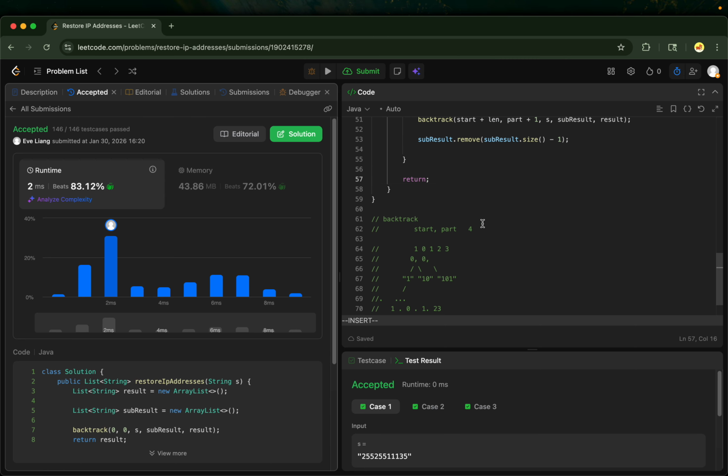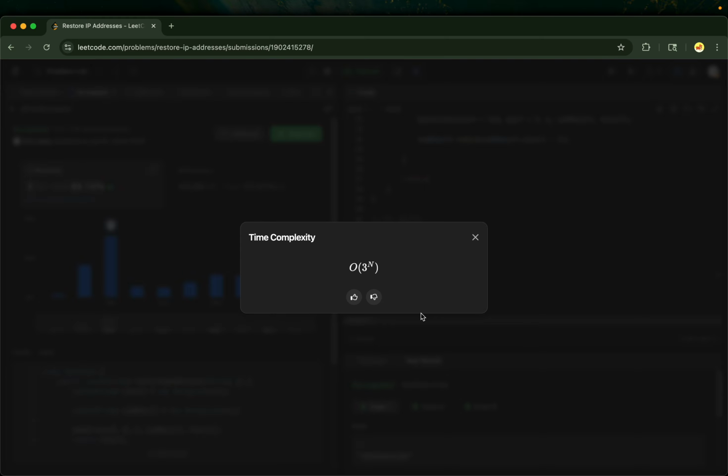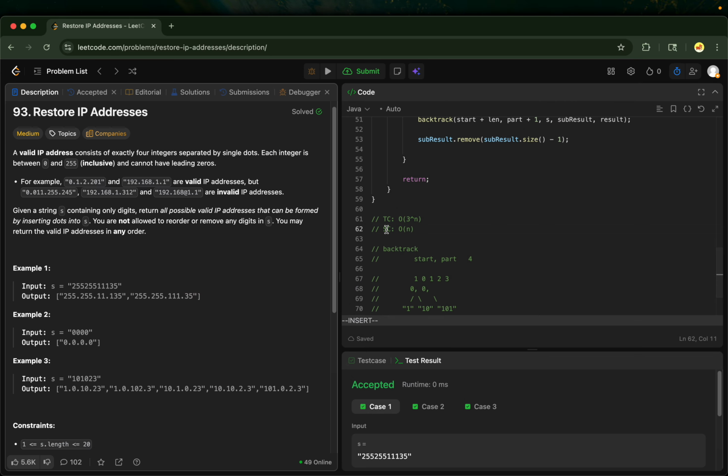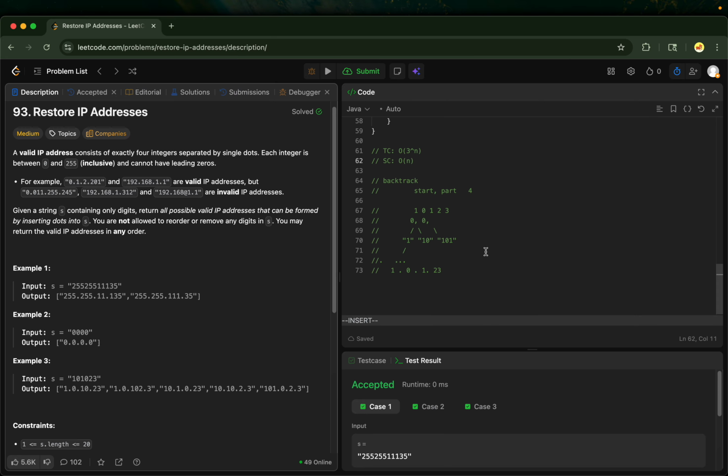And for the time complexity, we only have 3 branches, so the worst will be O of 3 to the power of the levels. And space should be how many levels there are. The worst will be this one, so we can check 3 and, yeah.